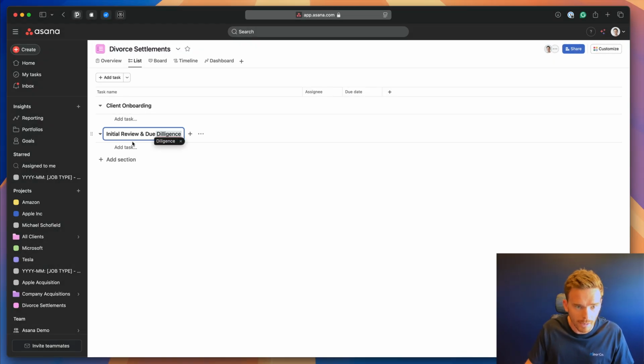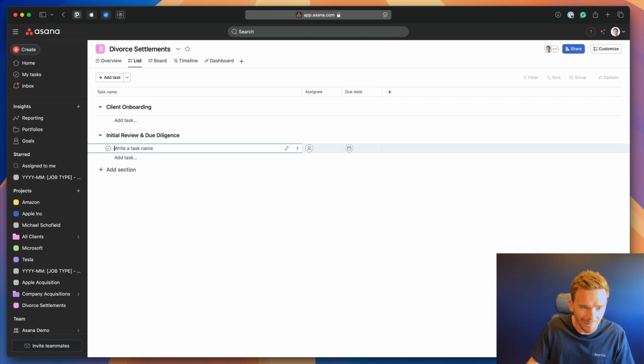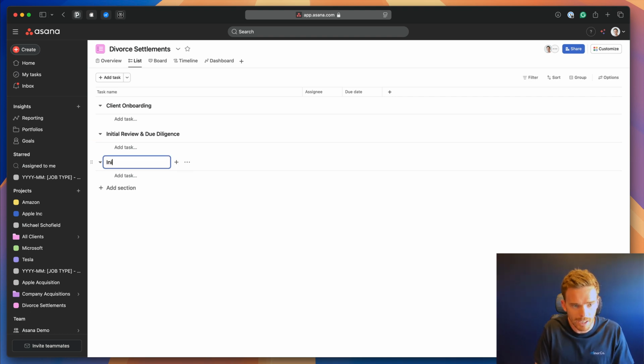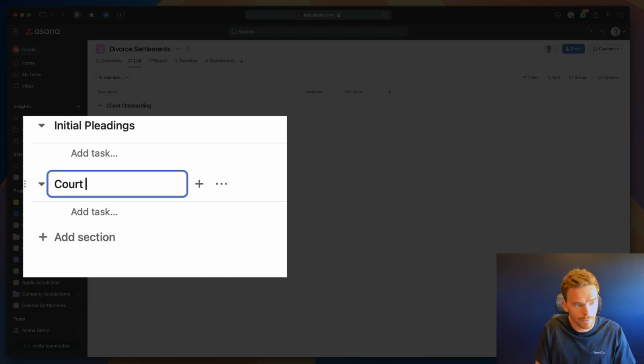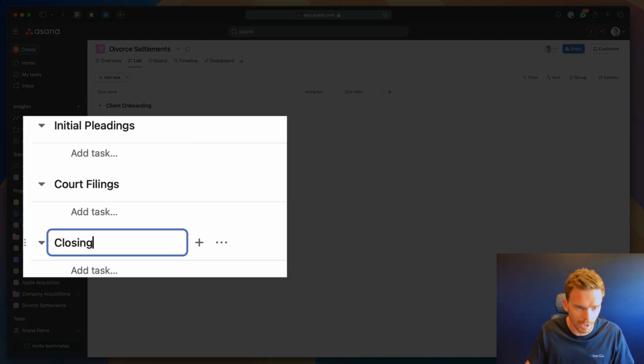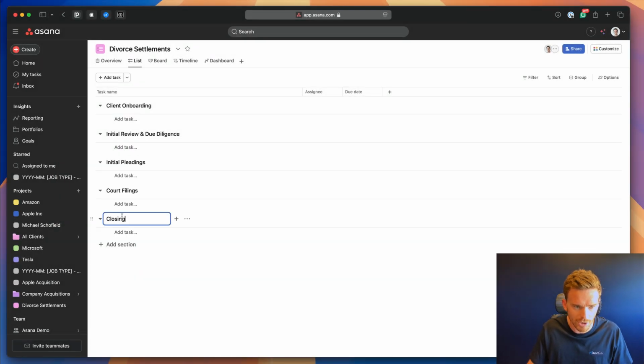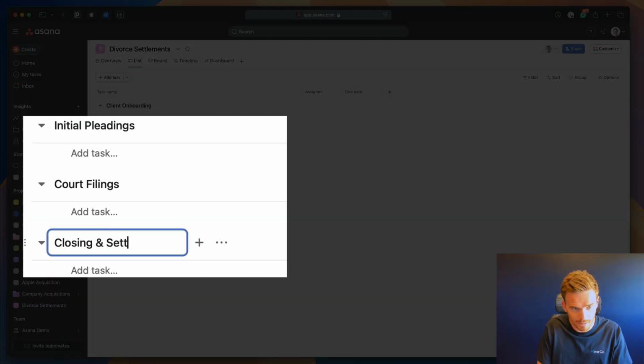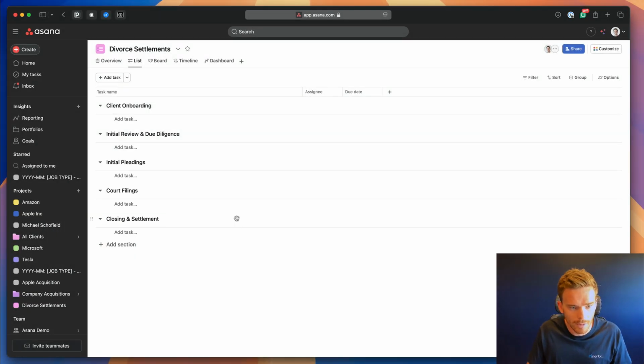We're going to do that. I still can't spell diligence. There we go. We're then going to go into maybe initial pleadings. Maybe we then go into court filings, and then we go into maybe closing. I don't know what we should call this, closing and settlement, settling the case. Okay, so those are the statuses or stages that each case is going to go through.